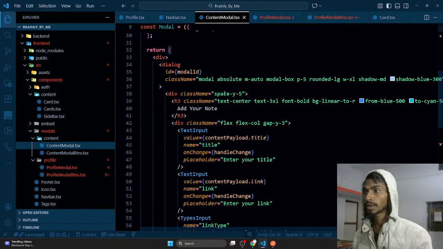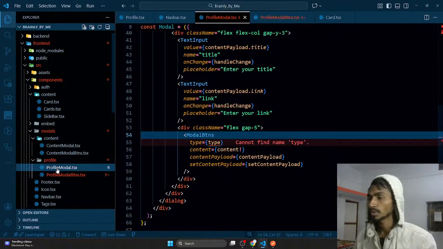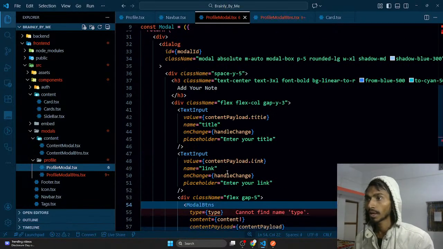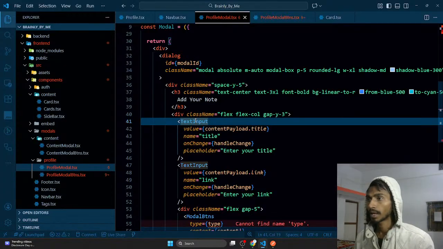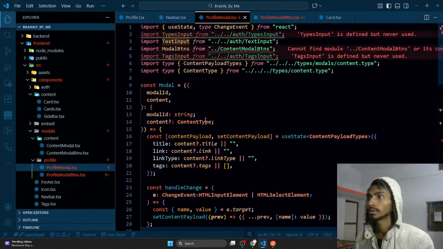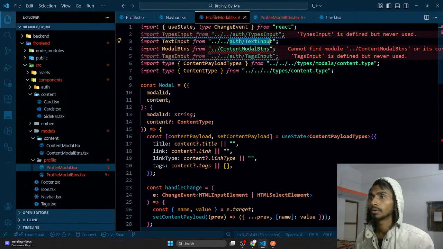Let's delete this particular part too. I don't delete in the sense, close it, and then let's go to this particular profile page. Profile model. What all will I be having over here? Text input. I'm getting it from there. I'm getting it from DGUI if I'm not wrong. So text input is actually coming from auth text input.